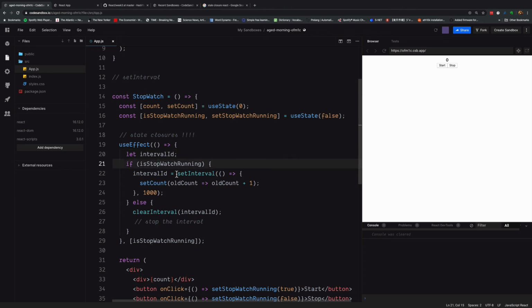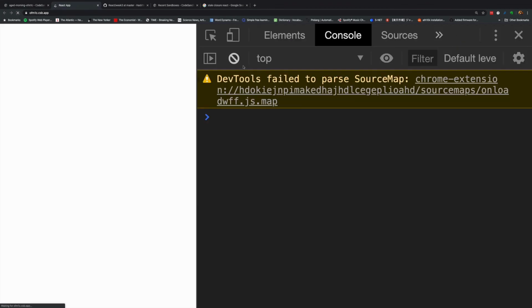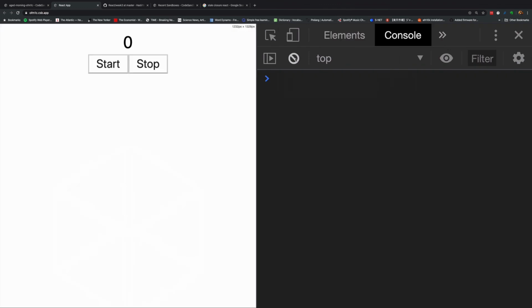When the stopwatch runs, we take the set interval, we assign the interval ID from the set interval to the interval ID variable. And when everything is stopped, when the stopwatch is not running, we can go and stop the interval. So let's go and run this. I'm going to refresh the browser. Let me show you on the bigger browser. If I do start, it increments 1, 2, 3, 4, so on. And if I press stop, again, nothing is happening for now.